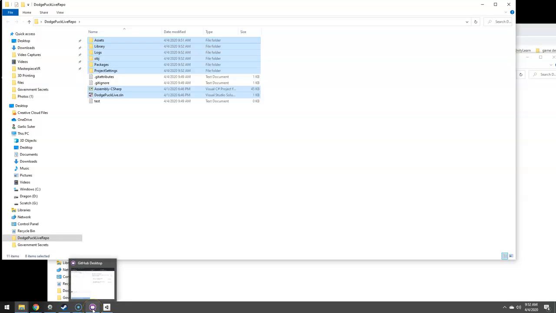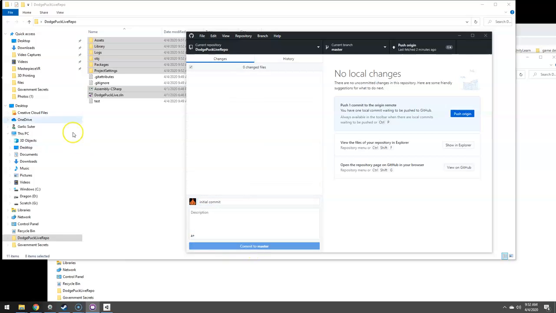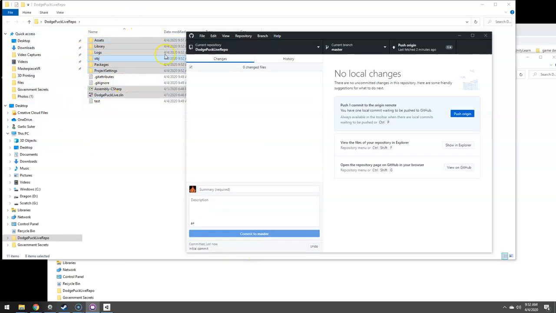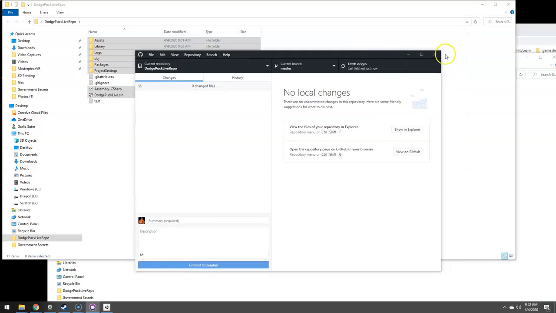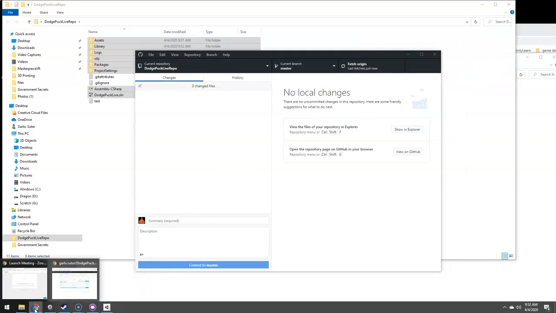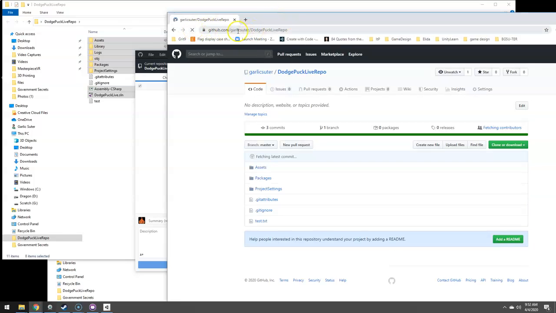Let's go to our GitHub and look at that. 26 changed files it noticed. And I'll call this initial commit. And we'll commit to master. Again, that's committing to our local repo. And now I can push those changes, which is sending it up to the internet to github.com. And now, if I can find the correct window, there we go. Let me refresh this page.